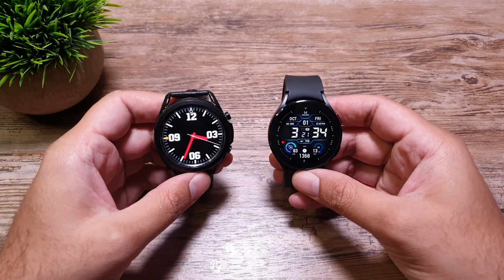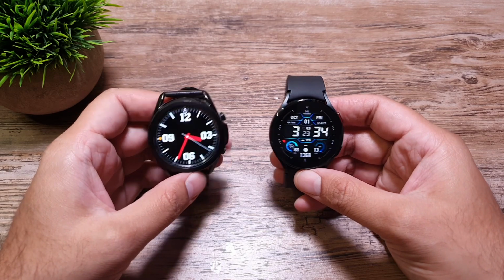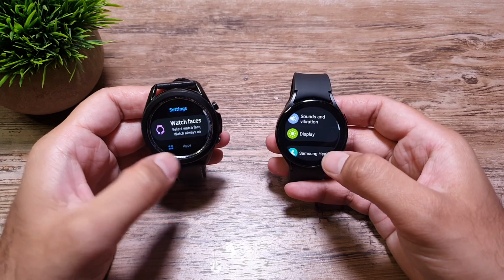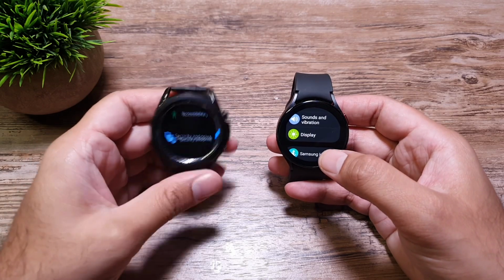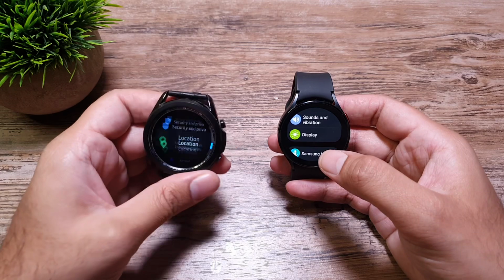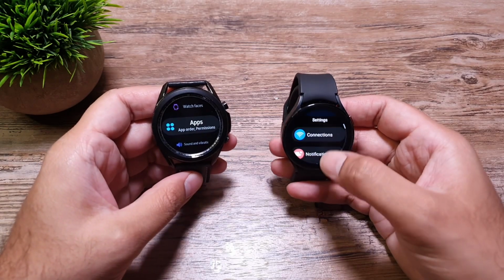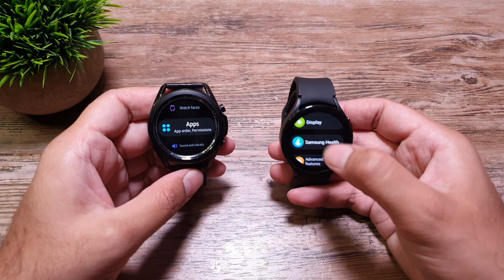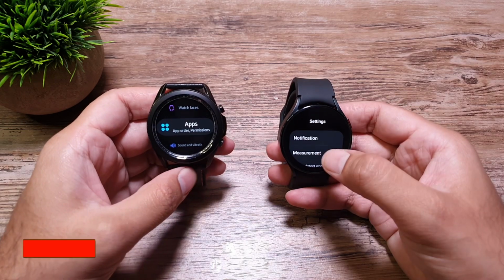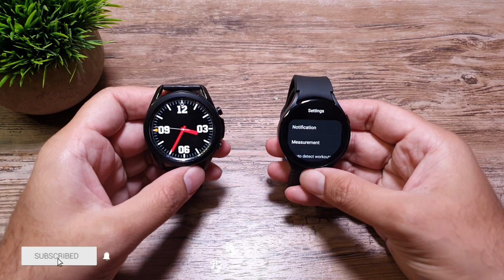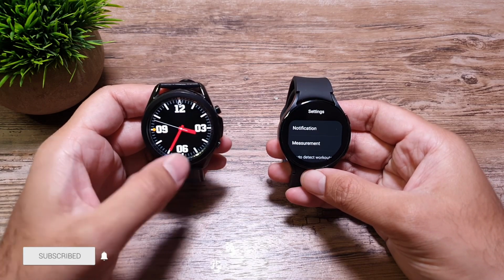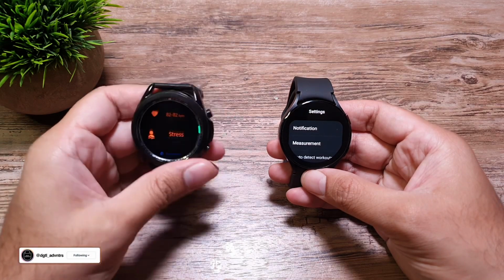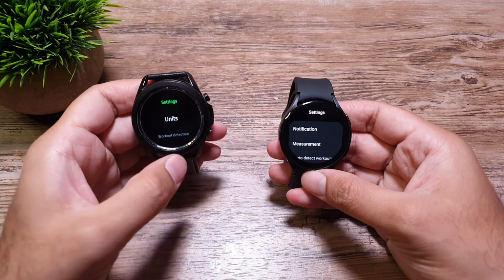And finally, the last change that I want to talk about is Samsung Health settings. So if we go in settings on both of these watches, here on Tizen OS Galaxy Watch, you will not find any Samsung Health settings in settings app, whereas Samsung has now included Samsung Health in the settings app here. So if you go in here, you can access all Samsung Health settings here. While on Galaxy Watch 3 or any of the previous Galaxy Watch, to access health settings, you would need to go in Samsung Health app and there go in settings.